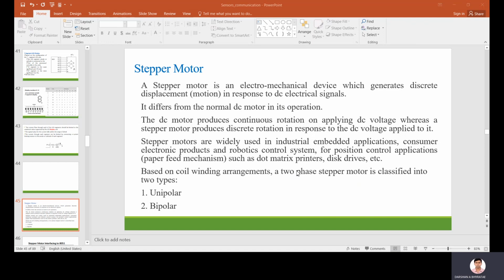Okay, see the difference between the DC motor and the stepper motor. The DC motor runs continuously, but the stepper motor runs in a discrete manner.